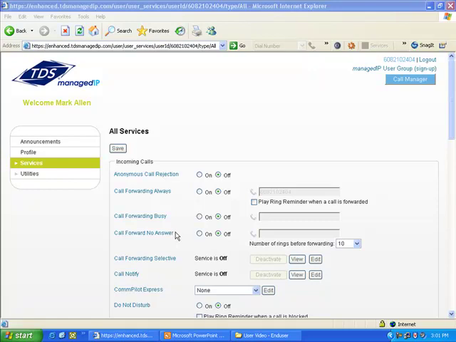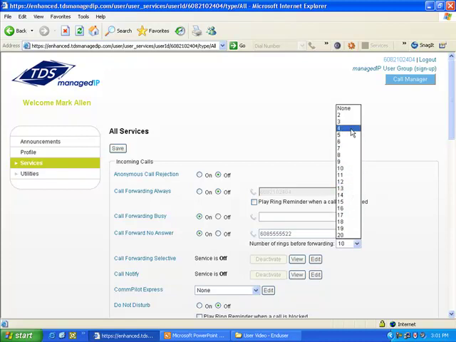As you can see, next to each feature is a status indicator letting you know if it is turned on or off. The format for the majority of the incoming call features is the same: turning the feature on and off, entering in a telephone number, and setting your options. Call forwarding no answer is a perfect example. Turn the feature on, enter the call forward destination, and set the option for the number of rings. To activate any changes you have made, be sure to click Save.